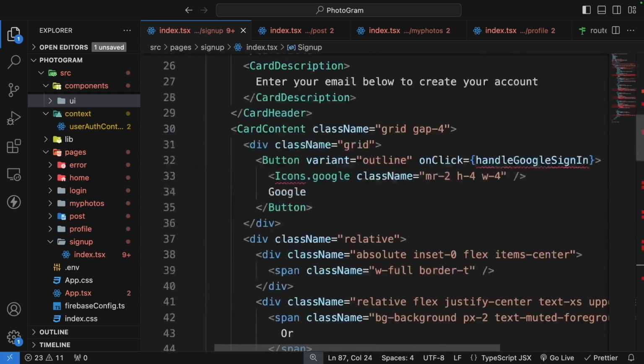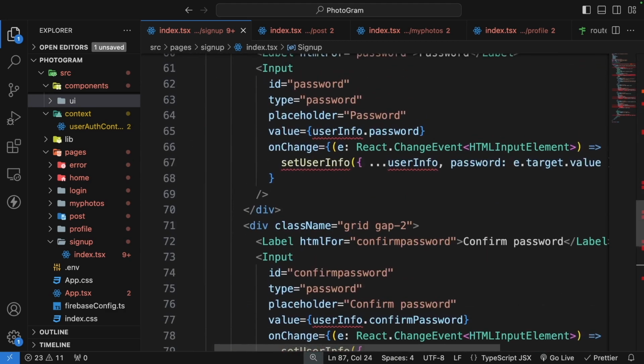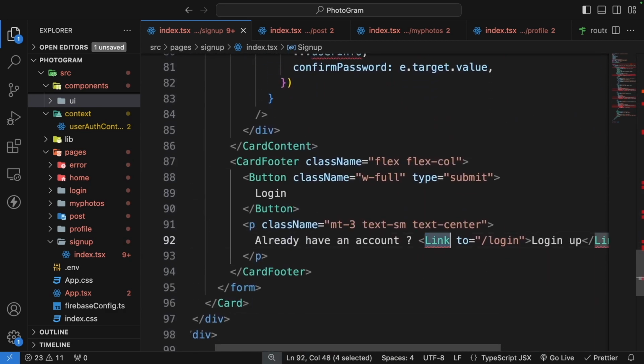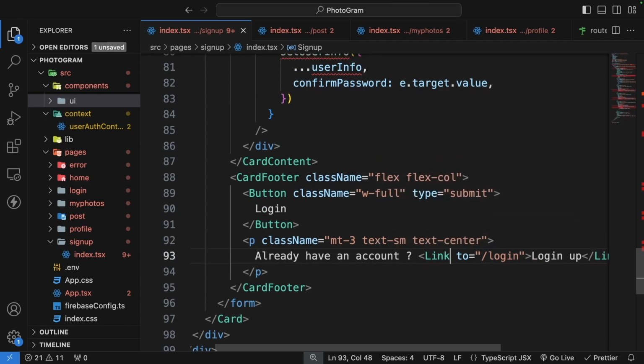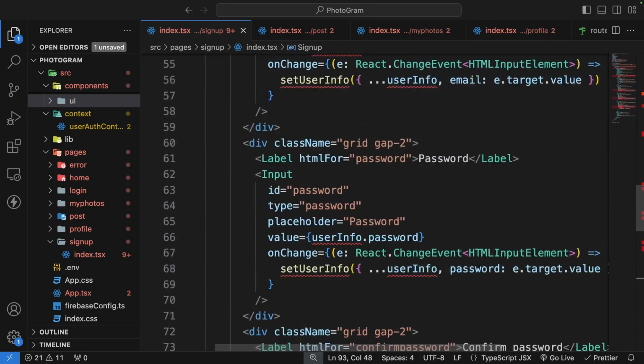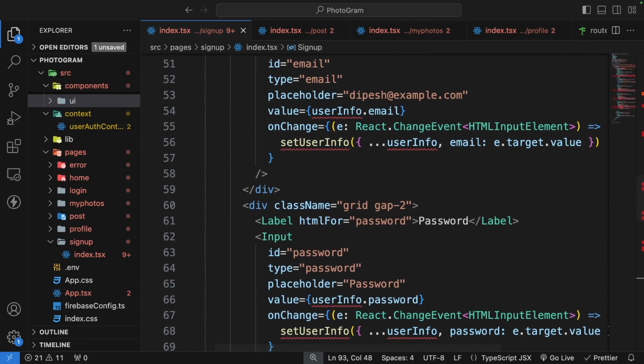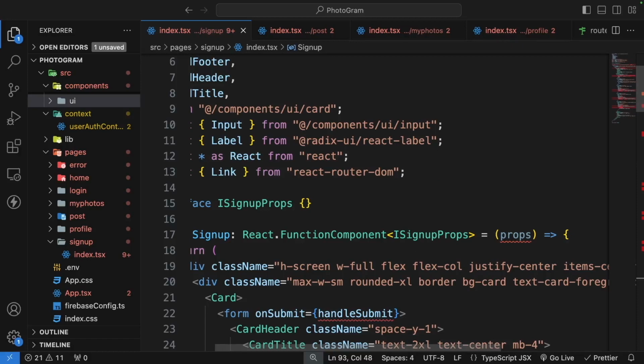So we can get the link from the React Router DOM. So let's go down and let's import the link. So I'm going to have the link from the React Router DOM. So we have all this, and what we need to do is create two state variables which are going to handle our email address and the password. So let's go and create that.